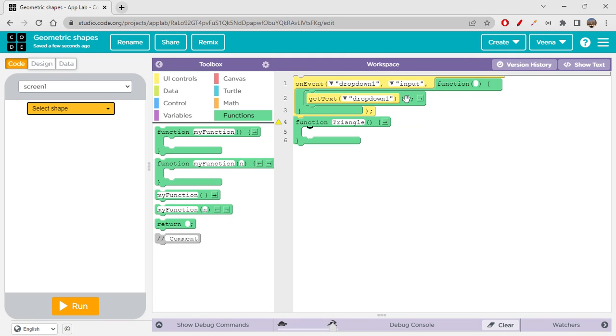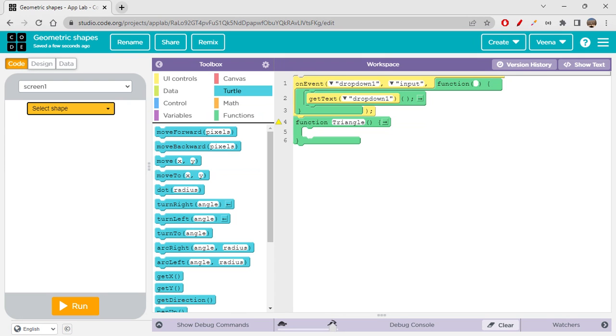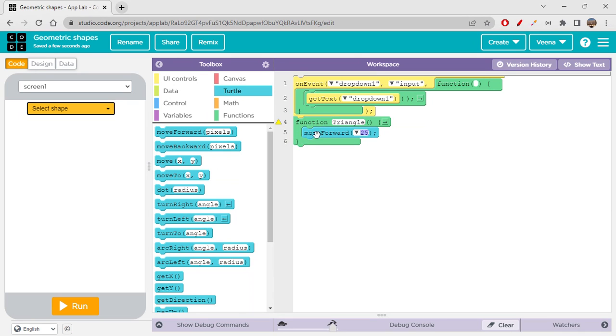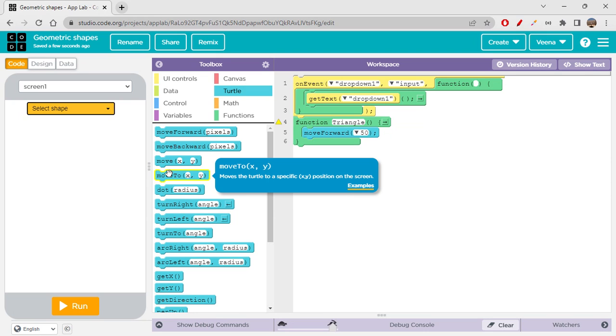So that's why we are using the function call here, and we are getting the text from the drop down one itself. Okay. So now how to draw a triangle? That's the question, right? So using the turtle blocks, we can draw anything. I mean, right? So let's just move forward first of all. Move forward by 50 pixels would be fine, I think, right? 50 pixel triangle.